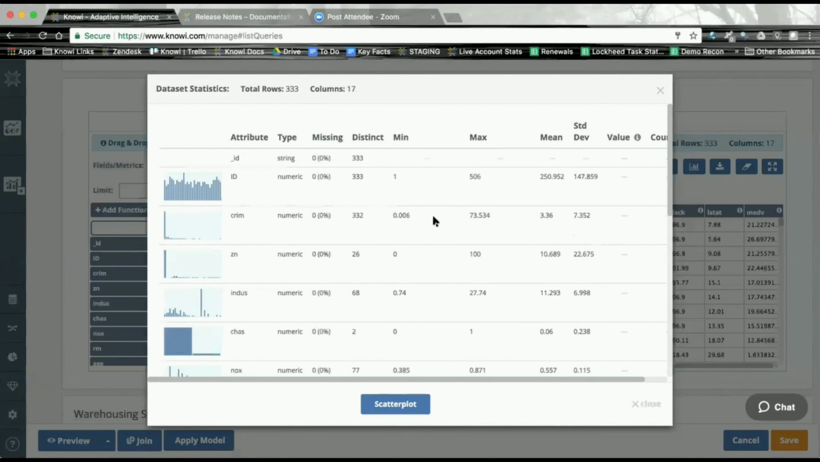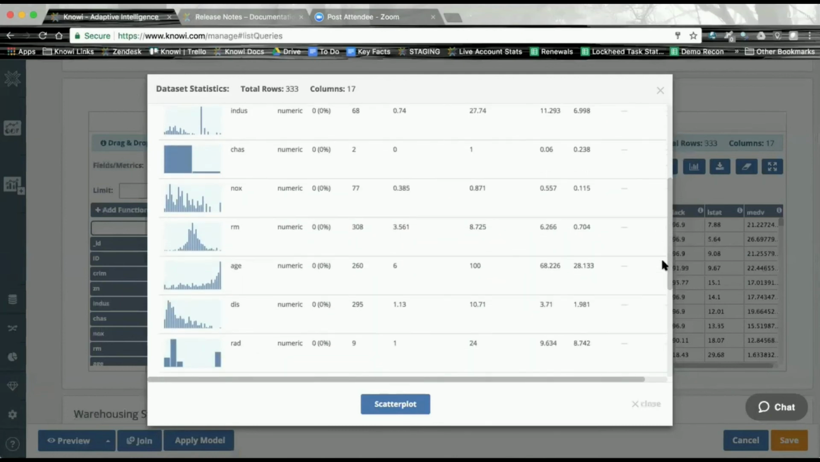Pretty much the same data as you can see on the individual column level, but just at a glance. Sometimes it's nicer to see everything in one go. So the same thing. This is a nice Gaussian bell curve right there. And you can see the min and max values.